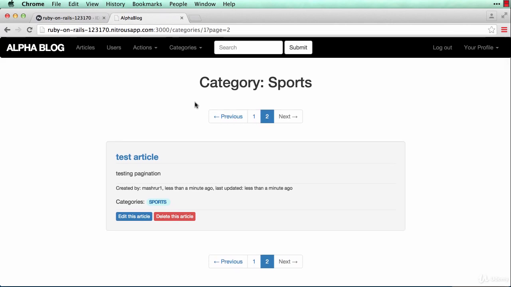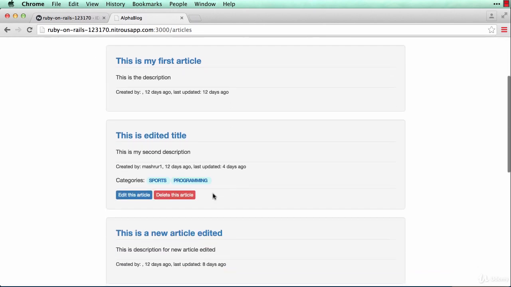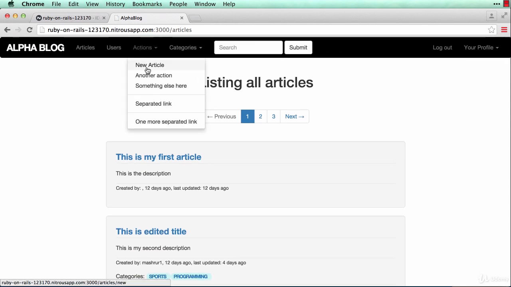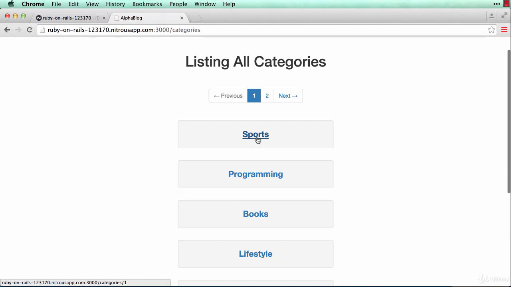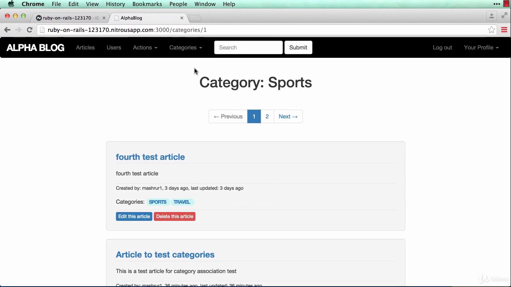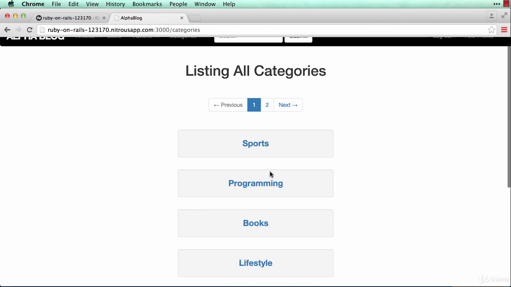Perfect. All right, so all of my views seem to be working correctly. I have my listing articles, which have the categories listing now. I'm able to create new articles with associations. I can go to my categories, display all categories. Then I can click on a category and I can see the articles that are listed in that category. If I go to all categories, there's one more update I'd like to make at this time. If you see the category, it doesn't display how many articles are within that category. So let's quickly add that.